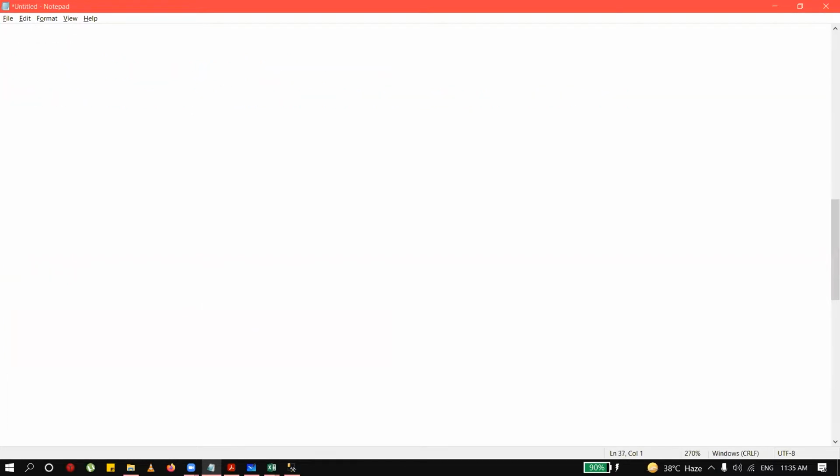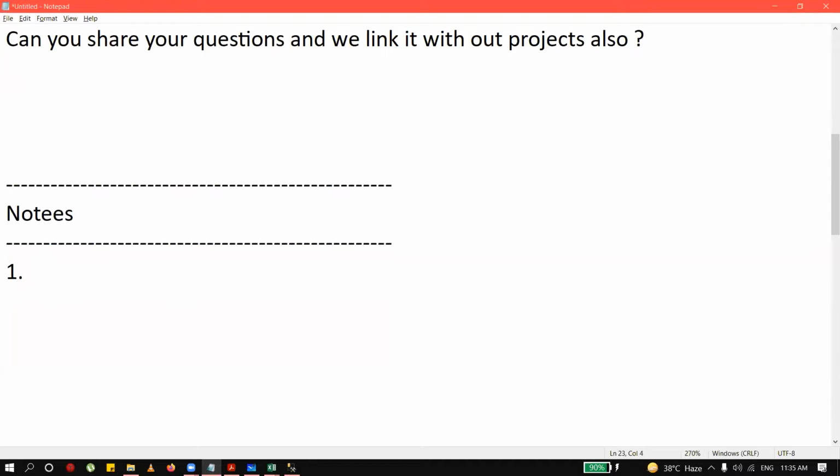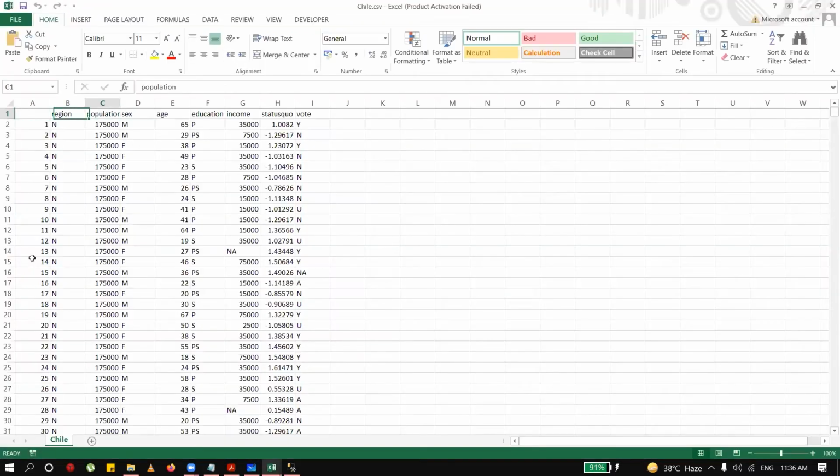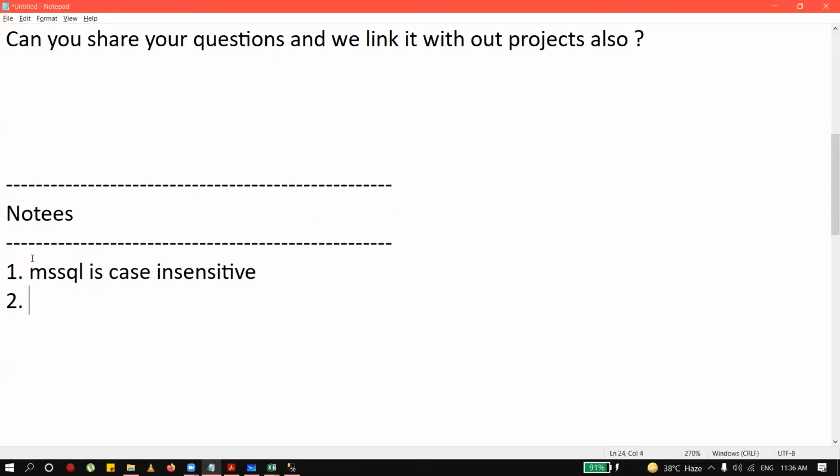Now, MS SQL is case insensitive. That is, you write uppercase or lowercase, it will not hamper anything. Even if in my Excel file all the column names are in lowercase, if I write uppercase in SQL, it will not hamper; I will be able to call that column. But MySQL can be case sensitive also, and it can be case insensitive also. There is a command to change it.